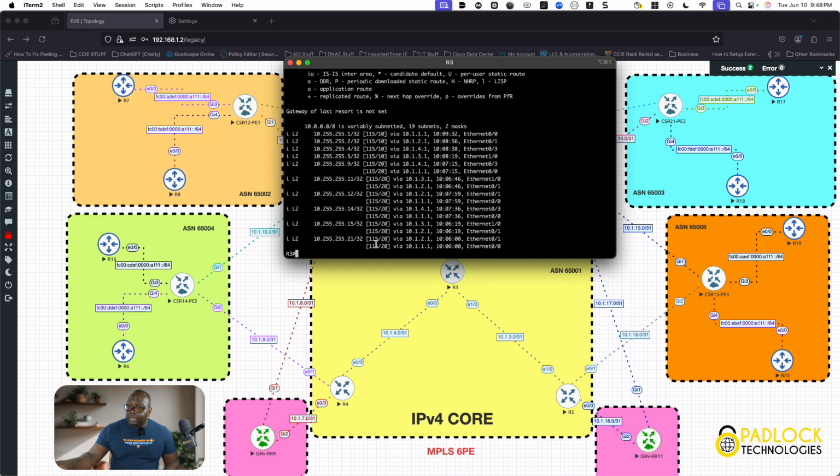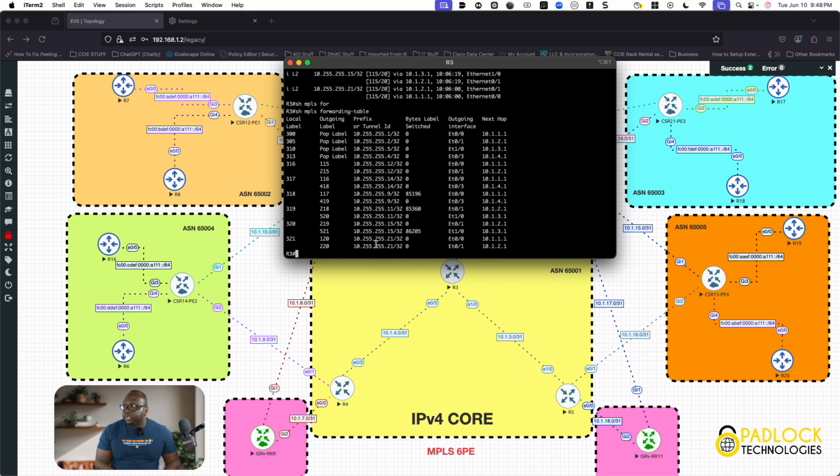So from a RIB perspective, we only have the slash 32s, not the links that are connecting the routers. And then we go show MPLS forwarding. We shrink down, as you can see, it's nothing but slash 32s, right?